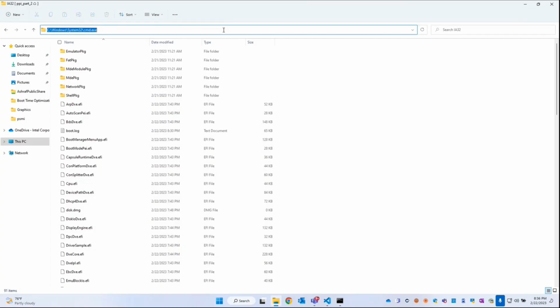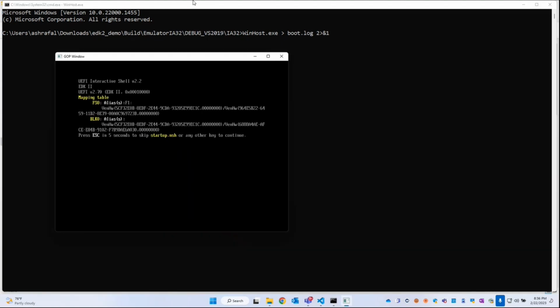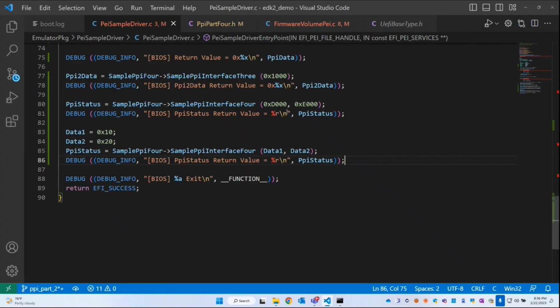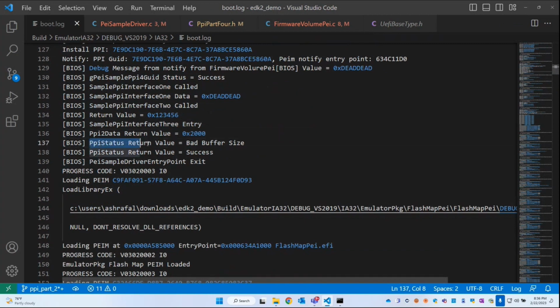So we'll go to the same directory. We'll run the same command, winhost redirect to boot.log everything, and it booted to UEFI shell. I will close this. Now I will open the logs, and here you can see PPI return status bad buffer size, PPI status success, right?